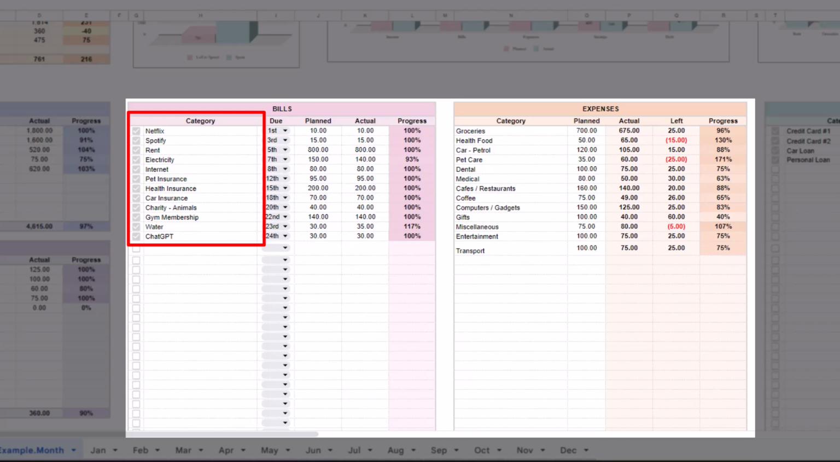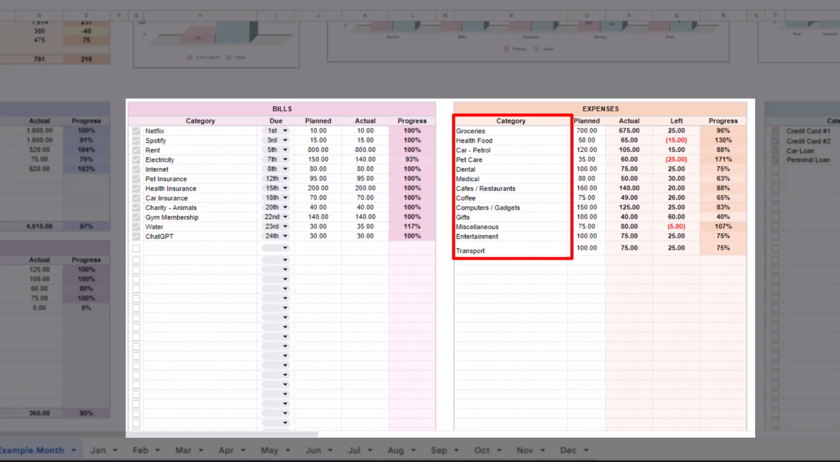So they're put in the bills table, whereas your expenses are your variable expenses. So things like your groceries, it might be going out for a meal at a cafe and restaurant, getting a coffee, those kind of expenses.